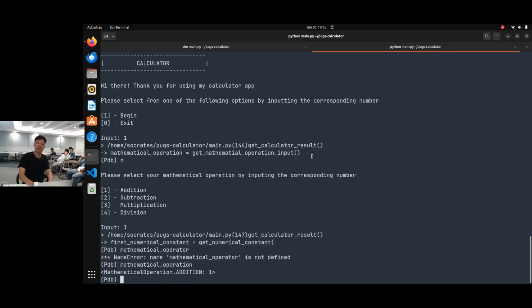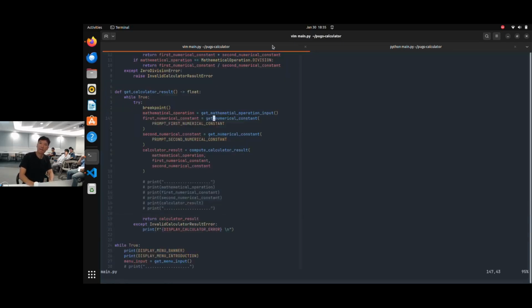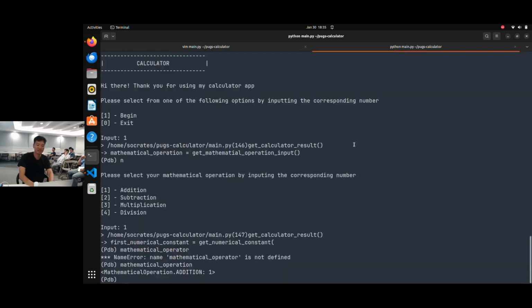Yep, and it's over here. Now, the second good thing is I could step into this function. So for example, you see over here, get numerical constant. I would like to examine this function, step into it, instead of going into the next line. And how you do it using the debugger is with the shortcut key S.